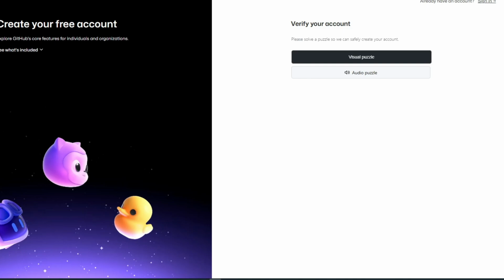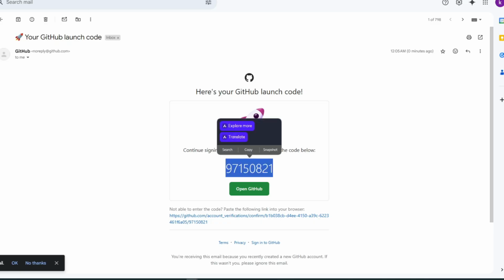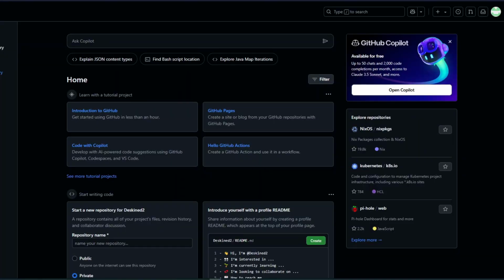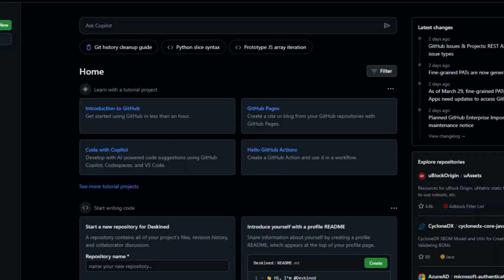From here, we then have to verify our account by clicking on one of the puzzles. You have your visual puzzle and audio puzzle. Right after answering the puzzle, we then have to get the verification code that we have on our email address and put it onto the GitHub website. From there, we have successfully created a new account on GitHub. And once inside, we can then go ahead and set up our own repository.